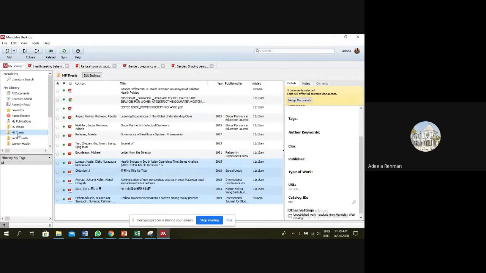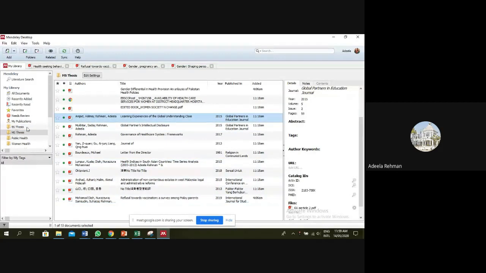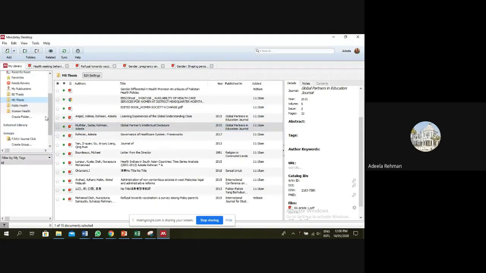Remember, whichever folder you have opened, the files will come into that folder. If by mistake you open the wrong folder, you can again drag them into different folders. From here, you can drag to the MS thesis. These articles mistakenly appearing over here, you can drag into the women's health folder. Is that clear? So these are actually these folders.